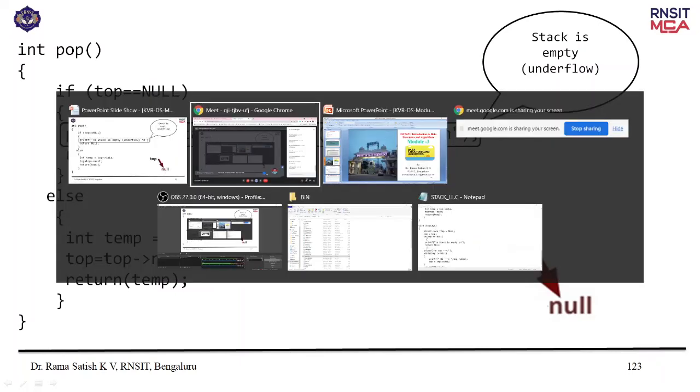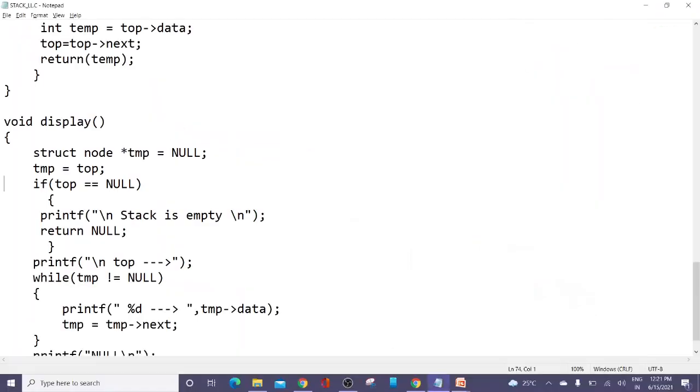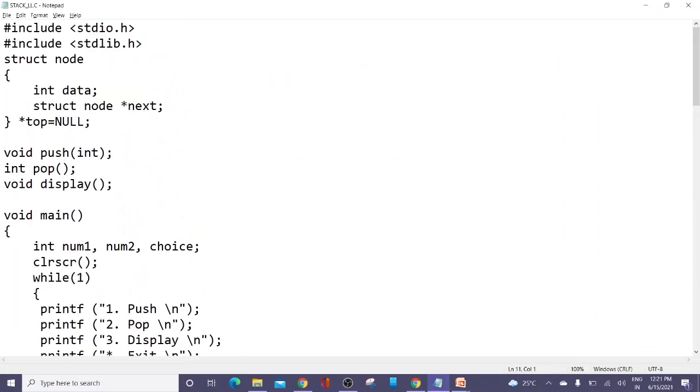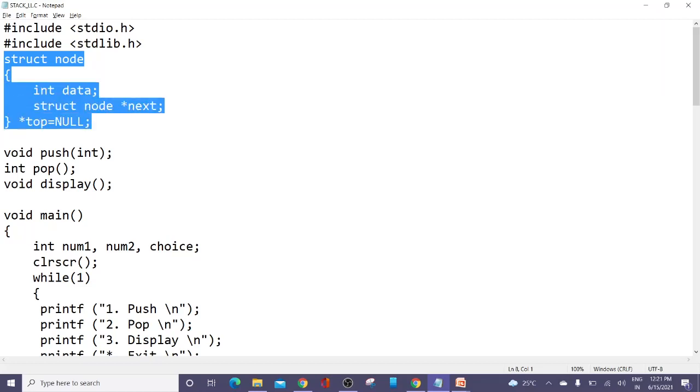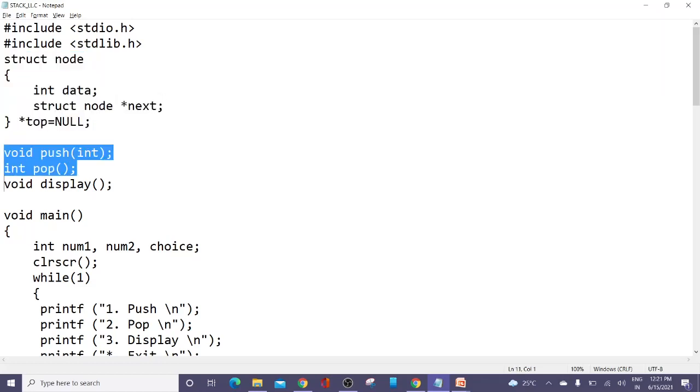The same thing we can write in a program. I wanted to write a menu driven program. Observe here: I have included the required header files. I have created a structure node and have made top is equal to null, so that is the initial condition. I have declared three methods, push, pop and display. Display shows the contents of the linked list, from top to the null value, all the elements.